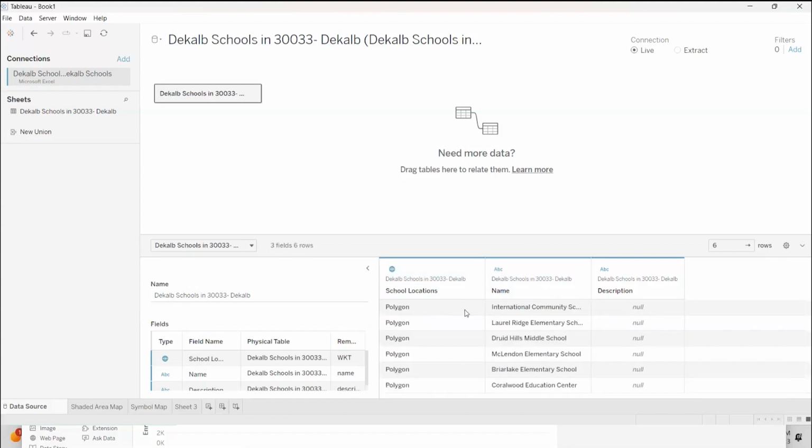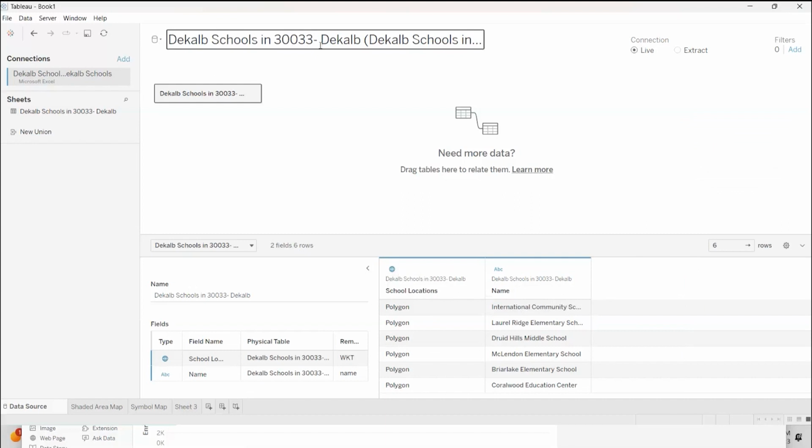So we have the location of the school and the name of the school as our first two columns. The third column is a description, and there's no data in the description. This is, again, automatically generated by Google, and we didn't add any description, so it's going to be empty. So if we don't want to look at this, we can just right click on it and hide it. So now we should have two columns in this DeKalb schools in 30033 dataset.